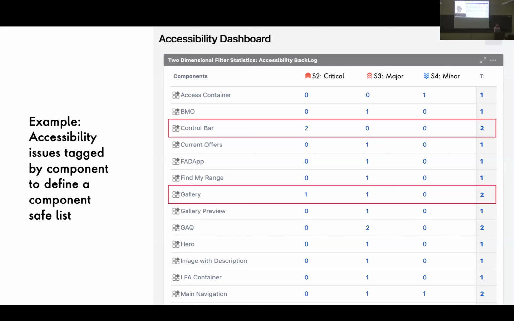Maybe you can notice that there are no S1 issues. So this client has gone in and made sure that we fixed all the S1 issues, so there are no more. But there are two components that I've highlighted, the control bar and the gallery. The reason I highlighted them is that they both have critical issues. They both have S2 issues.